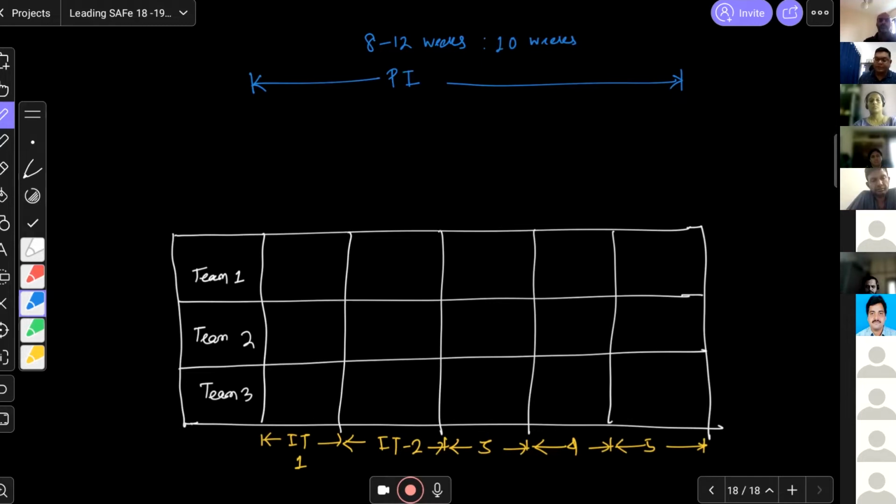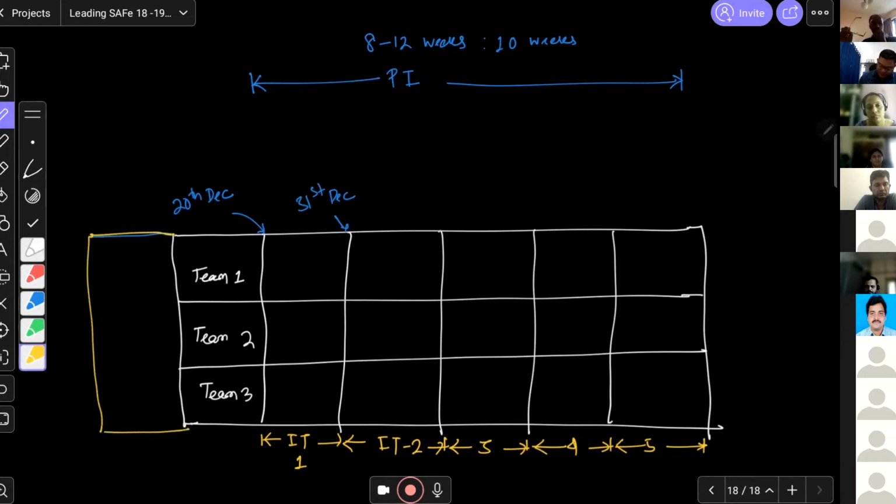Now suppose today is 18th. So this is 20th December when we are starting the iteration. And probably after 2 weeks, on 31st December, we are ending it. Before we start the iteration, for about 2 to 3 days, which is 15th, 16th, 17th, we do the PI planning.